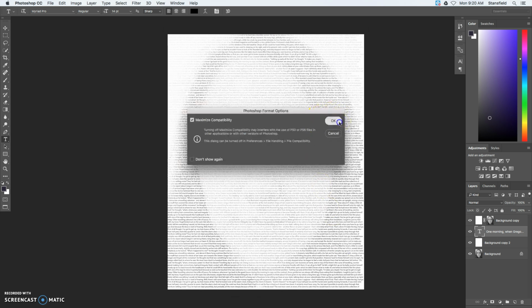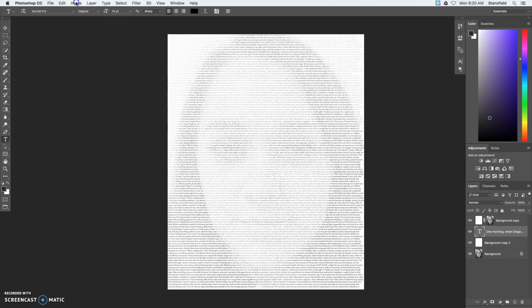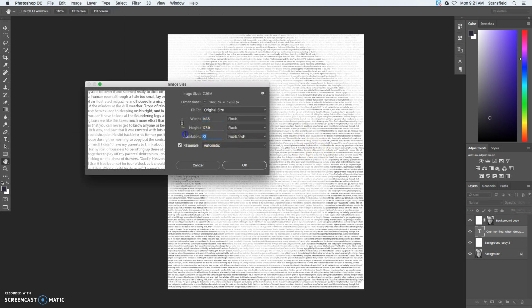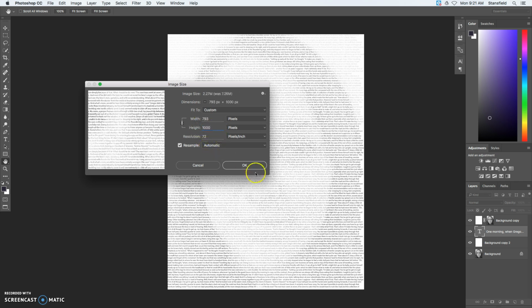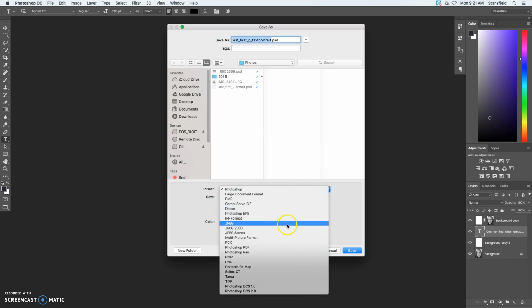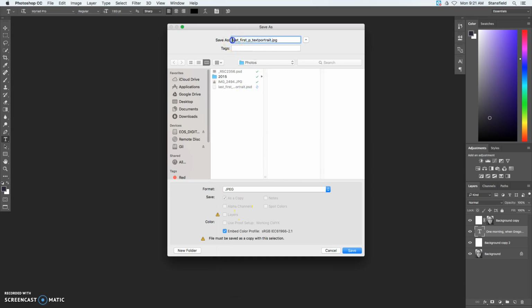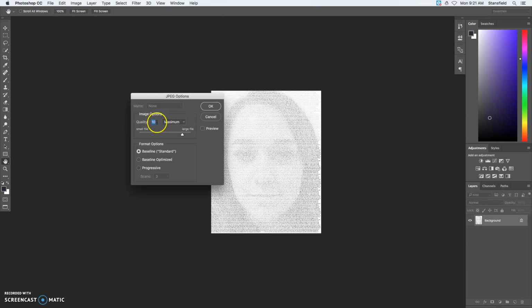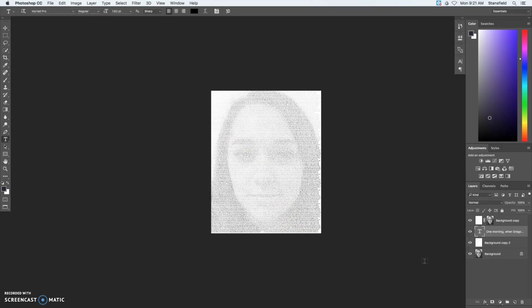Click Save, OK. And then after that, I recommend Image Size, and then resize it for the screen. So in this case, we're going to make sure the resolution is 72 pixels per inch, and the height is 1000 because it's the longer of the two numbers. Click OK, and then File, Save As. And then we're going to change the format from Photoshop to JPEG. And we can save it the same thing, last, first, period, text portrait. Click Save. Up here, we always want to make sure that that is set to 12, and then click OK. And that's it. That's how you're going to create a text portrait in Photoshop.